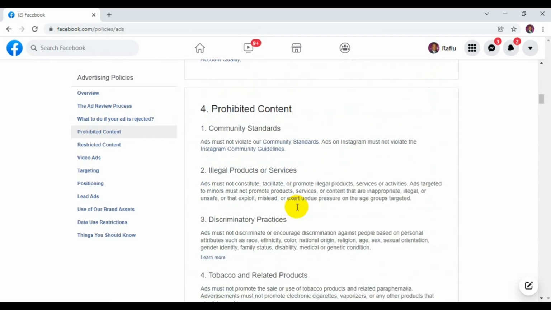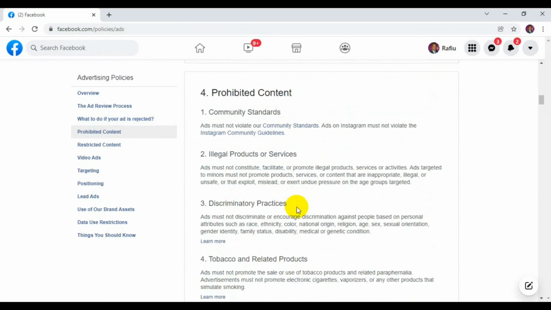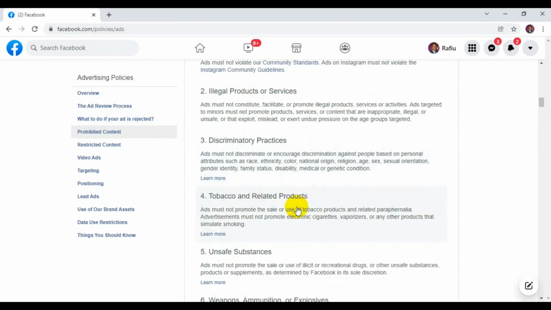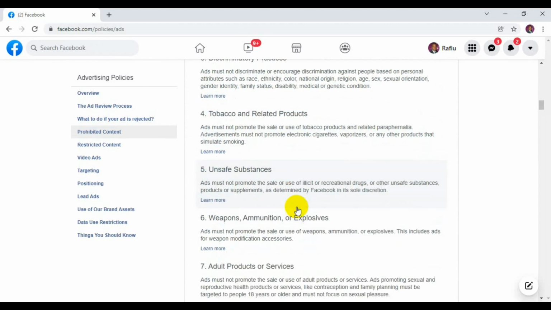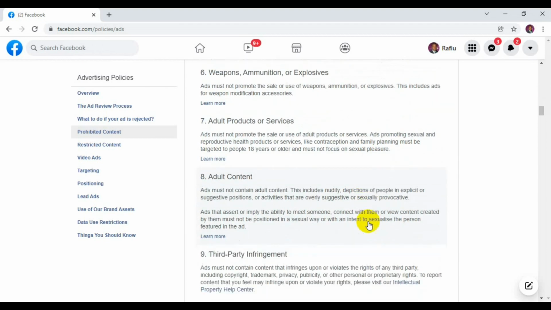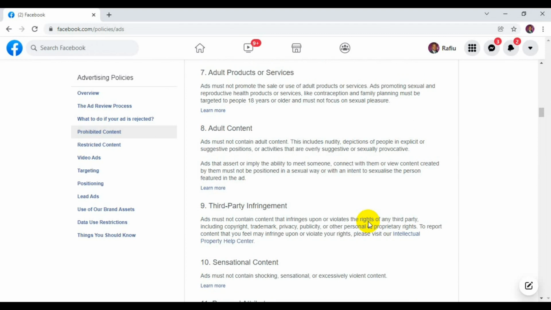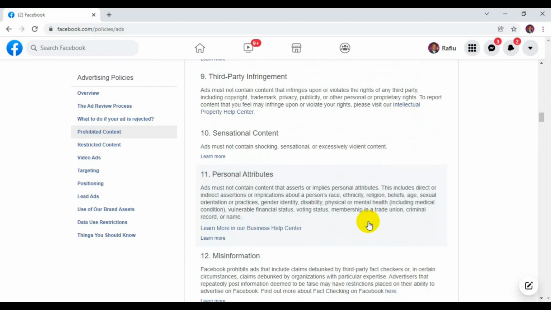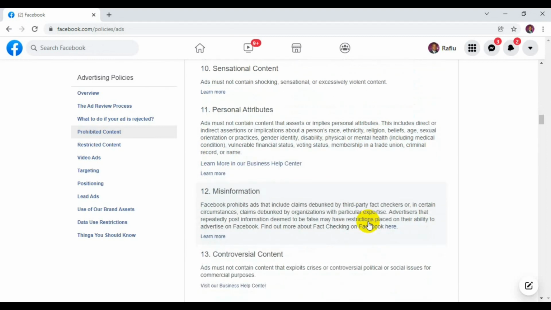Another thing here is prohibited content. What are the contents you cannot advertise on Facebook? Like illegal products, firearms and ammunition, drug-related stuff, discrimination, weapons, ammunition, explosives, and so on. And if you also advertise adult products or services such as sexual pleasure, stuff like that, Facebook is going to reject your ad. Another thing is that third-party infringement is not allowed to be advertised on Facebook. So these are some of the reasons why Facebook can decline your ad.